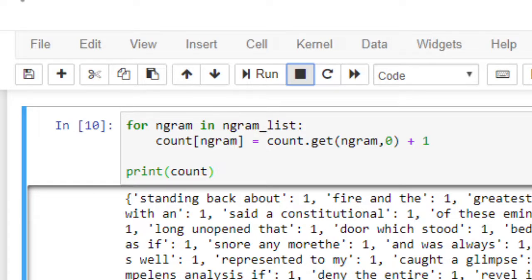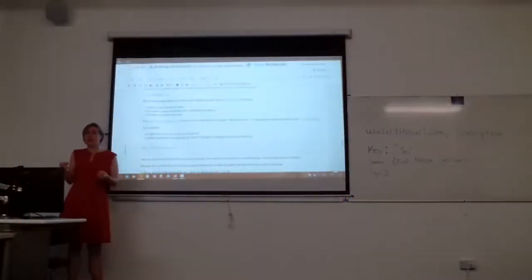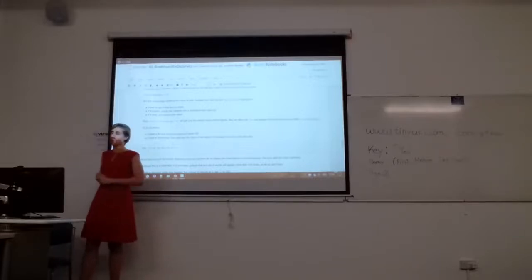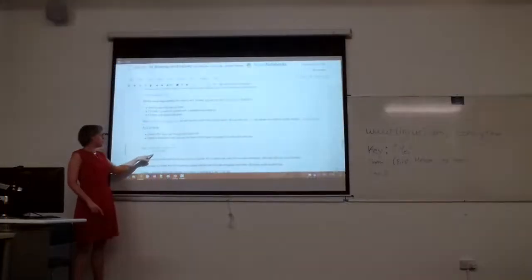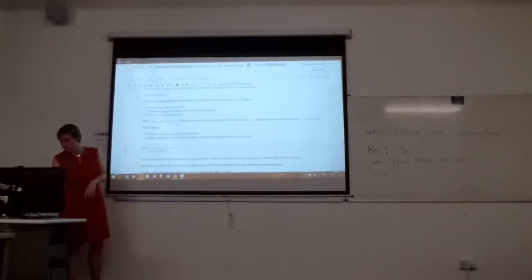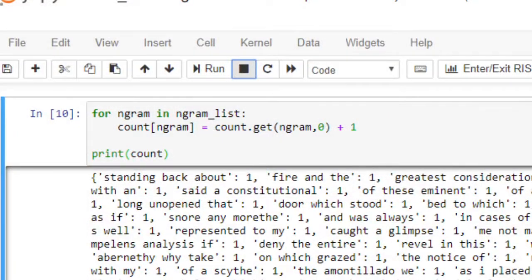Now, I want it to create an entry in my dictionary with a value of 0 if it doesn't exist, or to add 1 to my value if it does exist. So how would we go about writing that? Count, very good. Then what? Perfect, n-gram in square brackets. Okay, so what are we doing with this? We're assigning a value to this n-gram. So equals. So how do we tell it what number to assign to it?